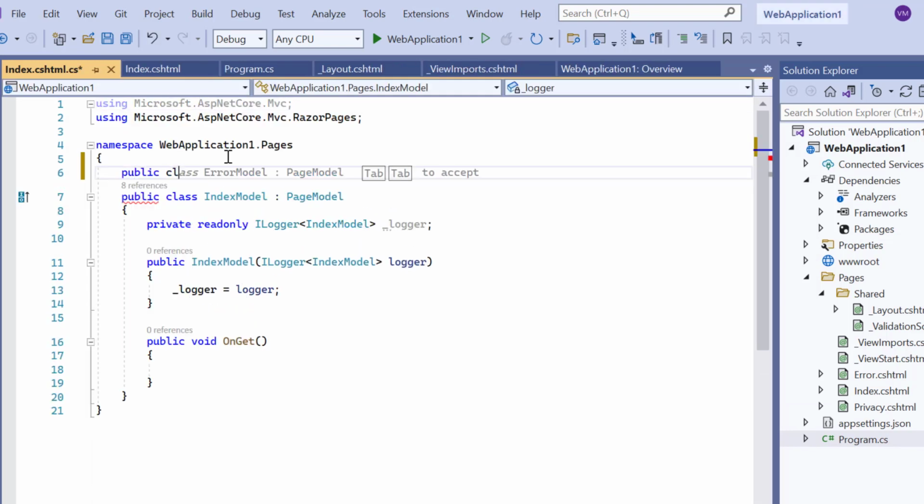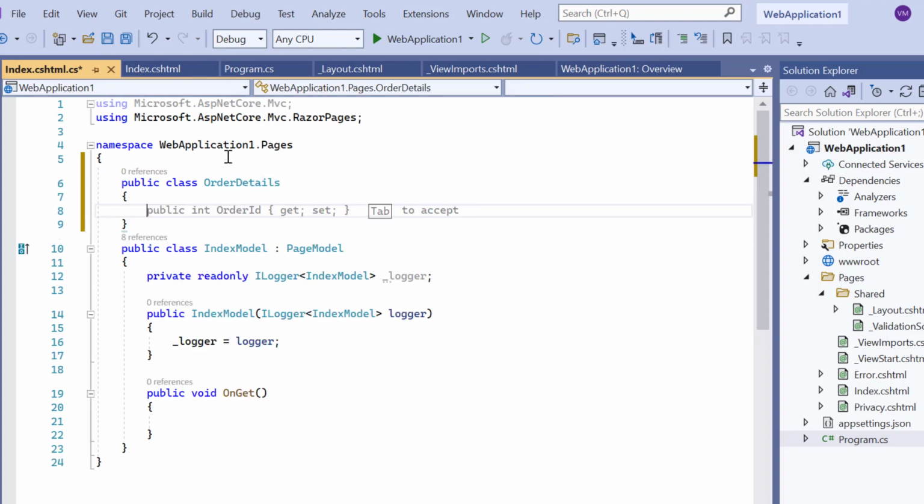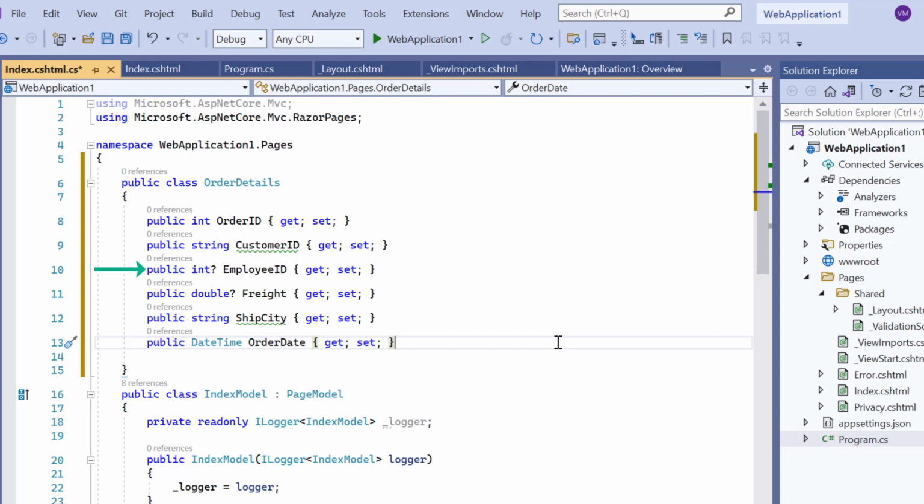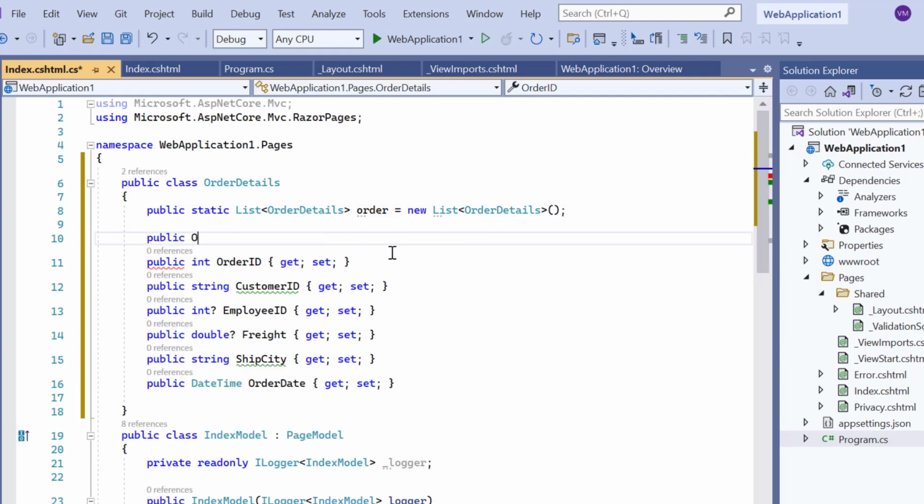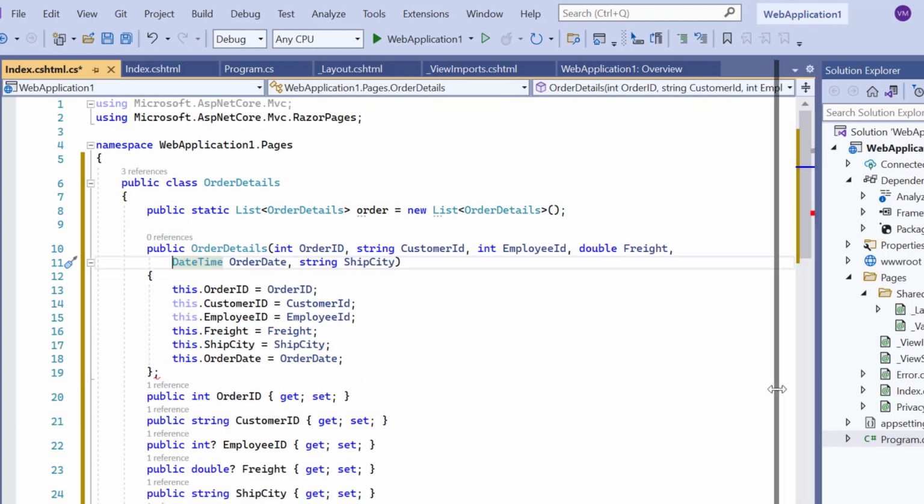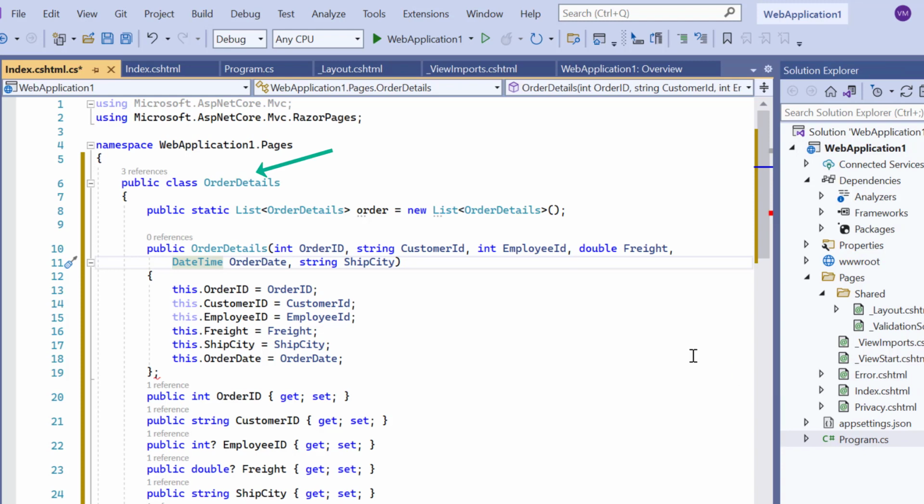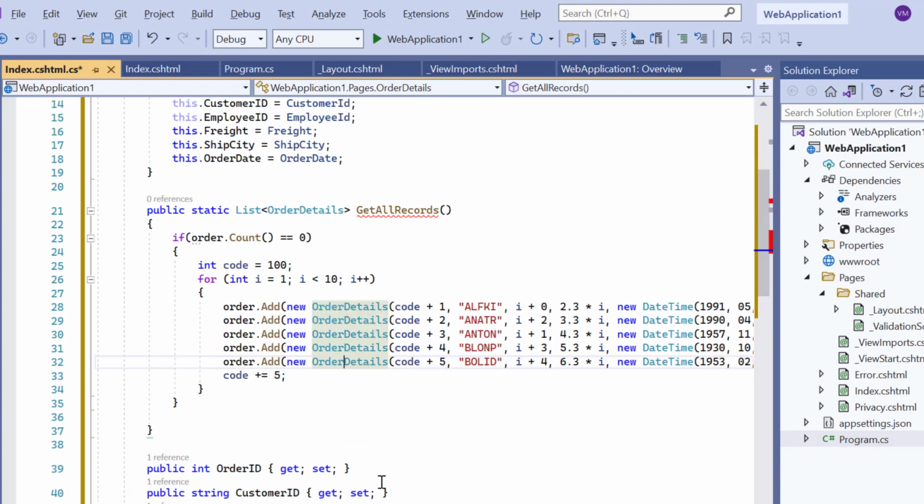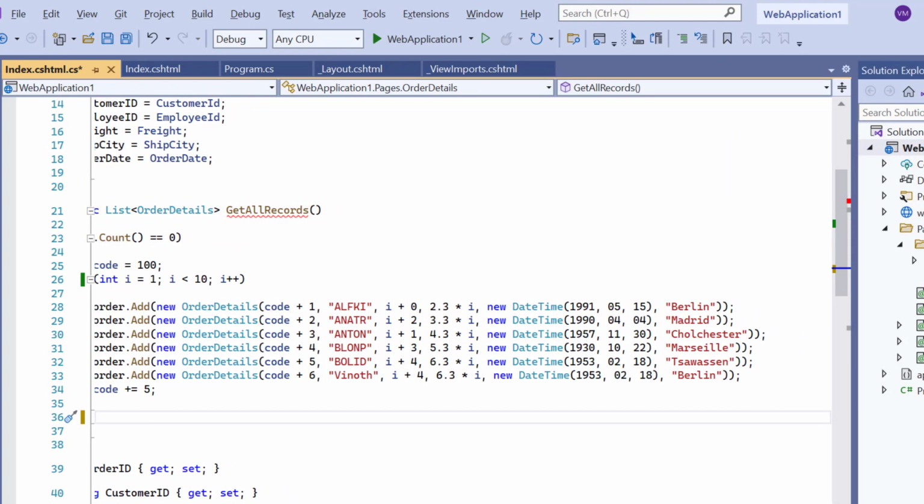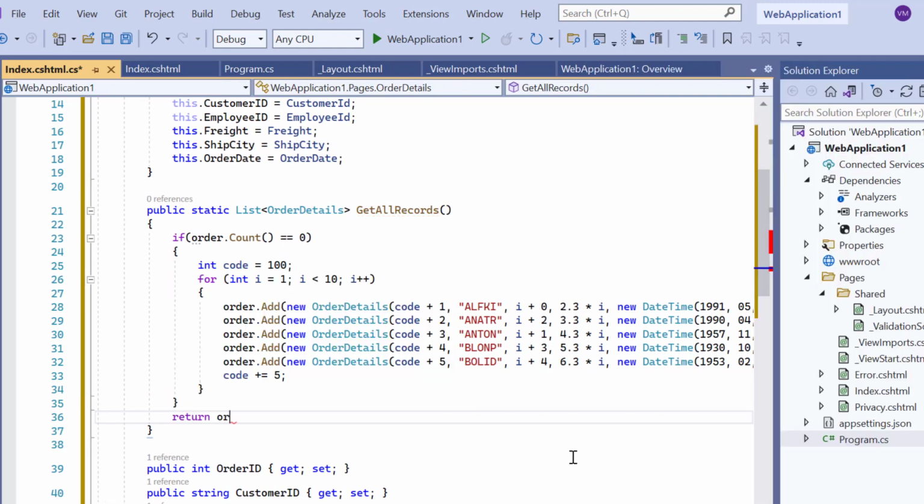I define a model class, OrderDetails, and add a field, OrderID. In the same way, I define the other fields, CustomerID, EmployeeID, Freight, ShipCity, and OrderDate, with appropriate types. Now, let me create a list Order based on the OrderDetails model class. Then define the OrderDetails constructor method with arguments to get the input for each field defined in this model class. Then define the GetAllRecords method to generate the object randomly for the fields OrderID, CustomerID, EmployeeID, Freight, ShipCity, and OrderDate. At last, return the generated object.